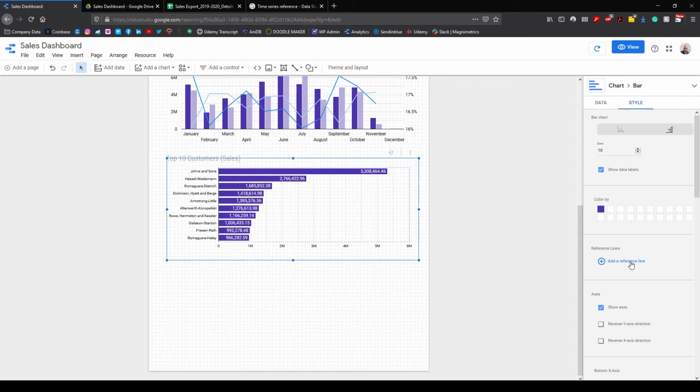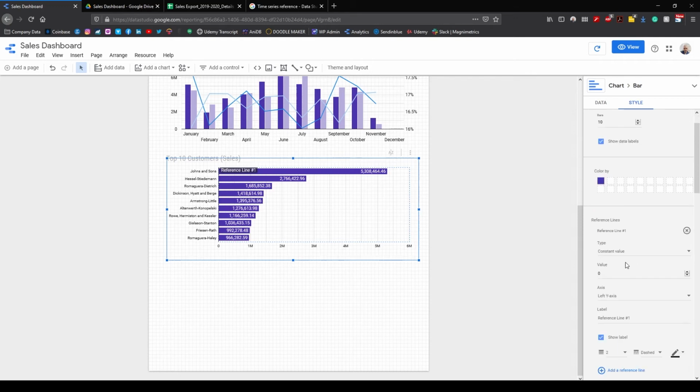And a reference line is a good idea when you have some, let's say, target. One thing that we can do here is have it be a calculated value or a constant value. Let's say we want all our clients to generate at least €1 million. So we can put this reference line here of 1 million, and it's easy to see which clients are struggling behind.